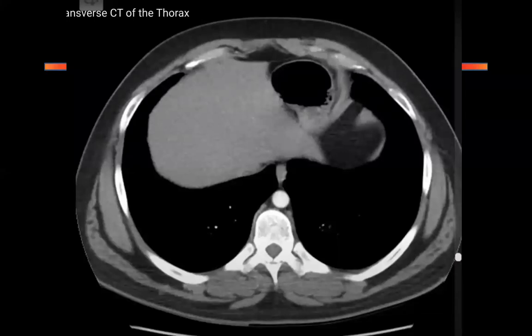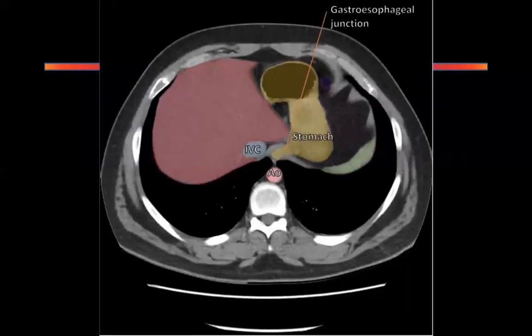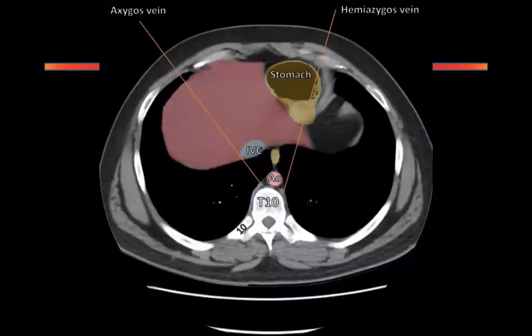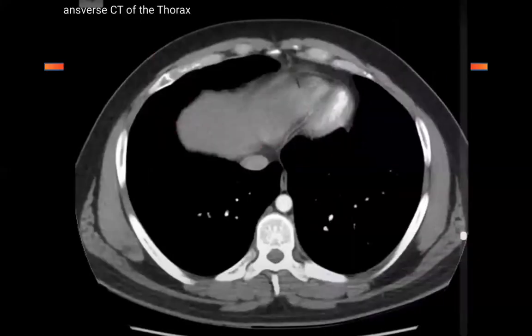Making sense? One or two can switch on your microphone and speak to me. Did you see the azygos and the hemiazygos vein? So we've gone one space above. It's at T10 level. So the azygos is now coming into the picture at T10 level.